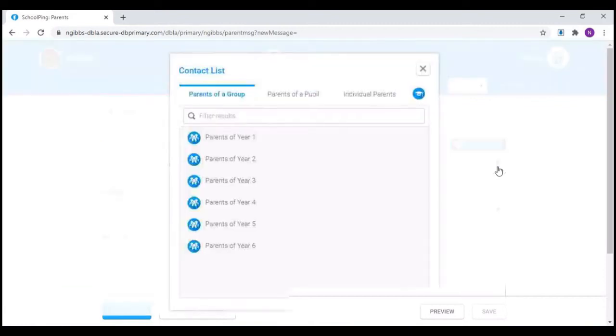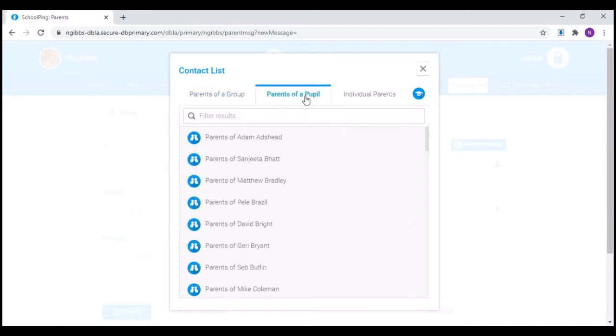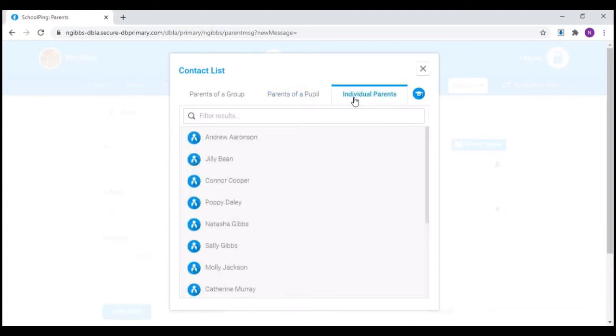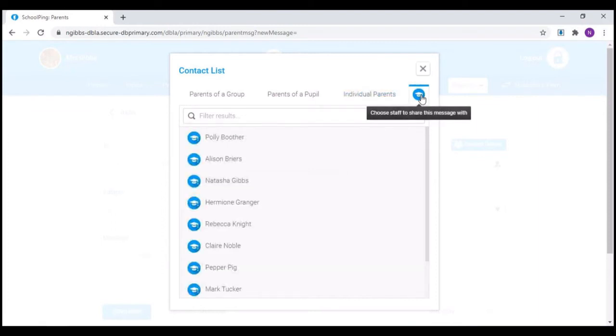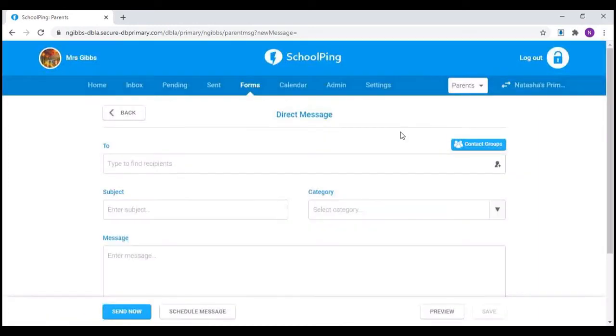You can do this by clicking the grey silhouette icon, choosing either a class of parents. So these are the classes we will have taken from your MIS database. Parents of a pupil. So this is any and all parents of specific children. And when you hover over the child, it will tell you the parents they're linked to. Individual parents. So if it's just one parent you need to message, again, if you hover over them, it will tell you linked pupils. And the last option is the option to copy staff in to share that message with them as well.